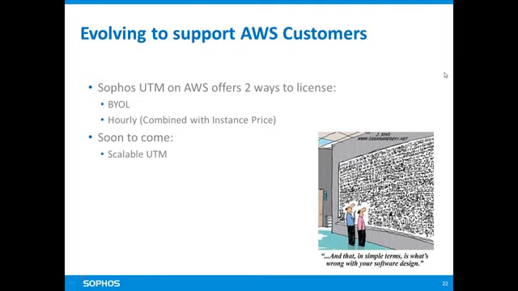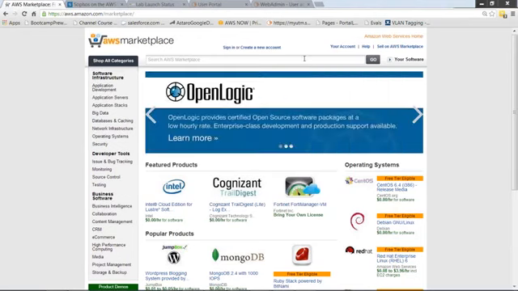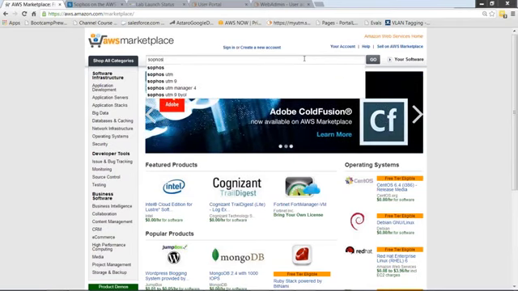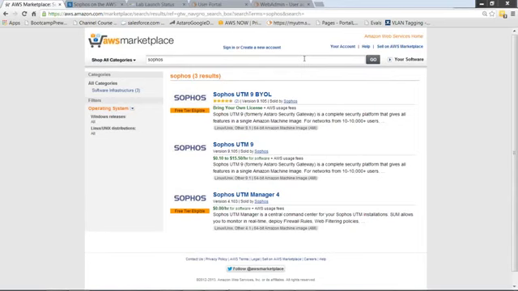But we also offer support for Amazon's hourly instance pricing, because there's different use cases where people might want to use hourly pricing. And so what we've done is made it as simple as possible so that you can just combine the Sophos UTM functionality with the instance pricing for something like, say, a web server. And what you can do is go to the Amazon marketplace and very simply do a search on Sophos, and you'll see that there's already both options available, which you can then just quickly launch.